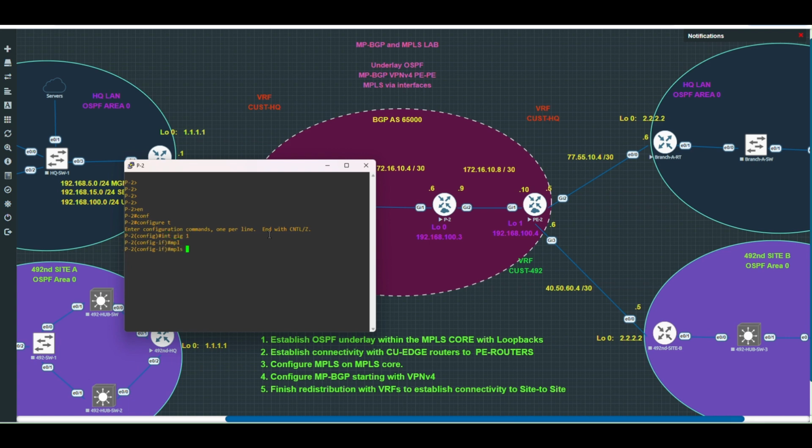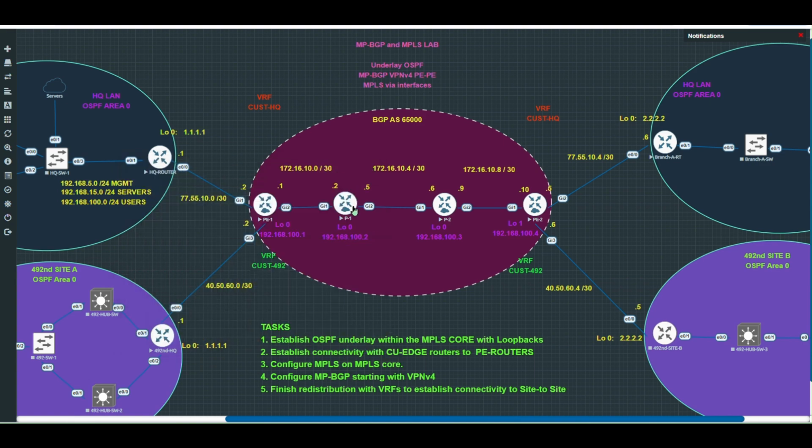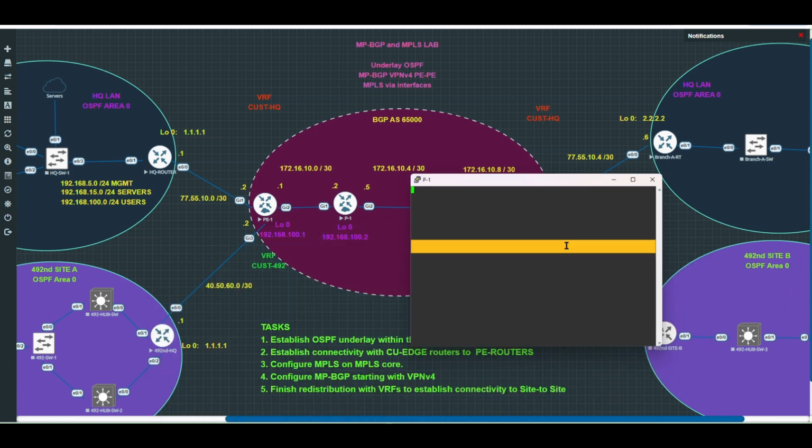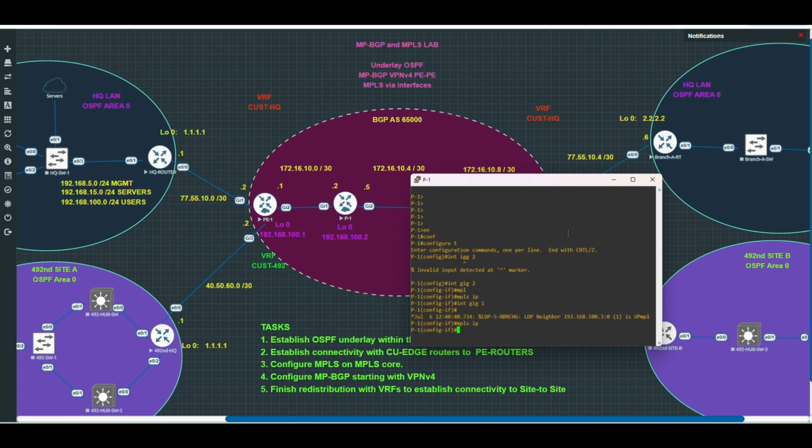It's gig 1, MPLS IP. Now take notice whenever I apply it to gig 2, it will go ahead and establish an LDP neighbor because that's the protocol that it's using. So that's good. We'll go verify that after we're all complete. Now we have P1 here. We'll do the same thing, interface gig 2, MPLS IP, interface gig 1, MPLS IP. You see the neighborship there.